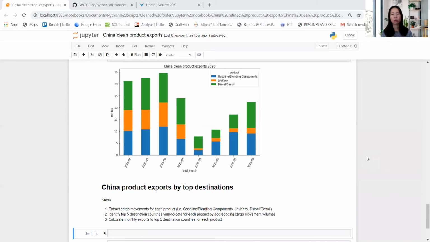Well, in the first session, we looked at China's clean product exports for gasoline, jet, as well as diesel gas oil. And we saw a trend of rising product exports from the country because refinery production was rising faster as compared to domestic demand. And this was especially after the massive floods that hit the country in July.